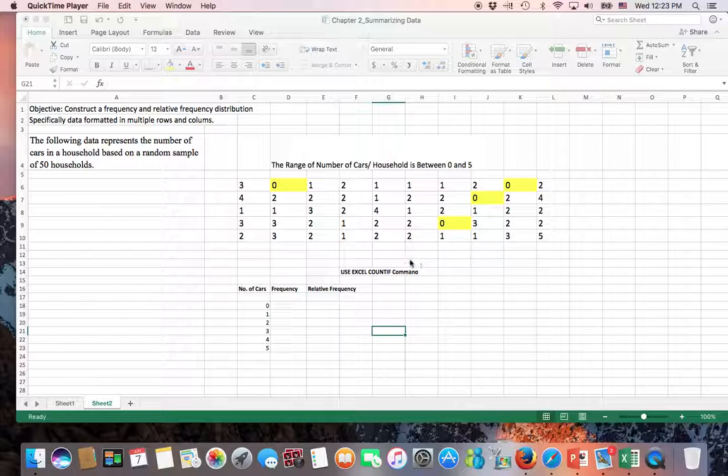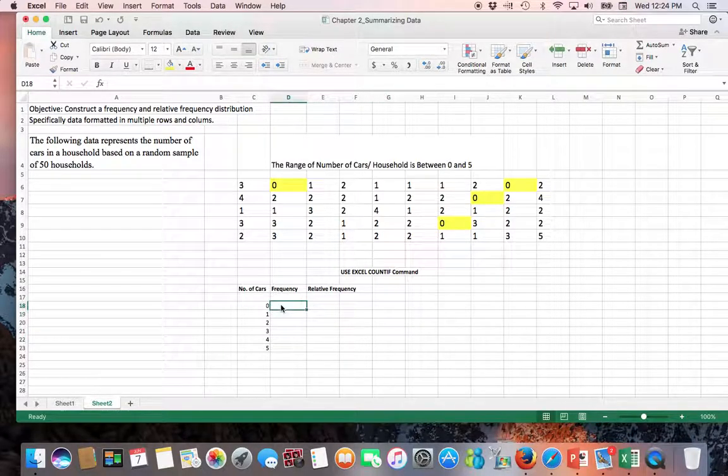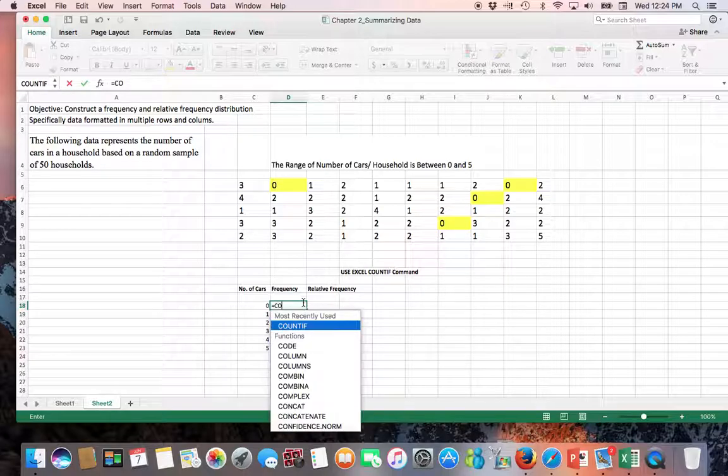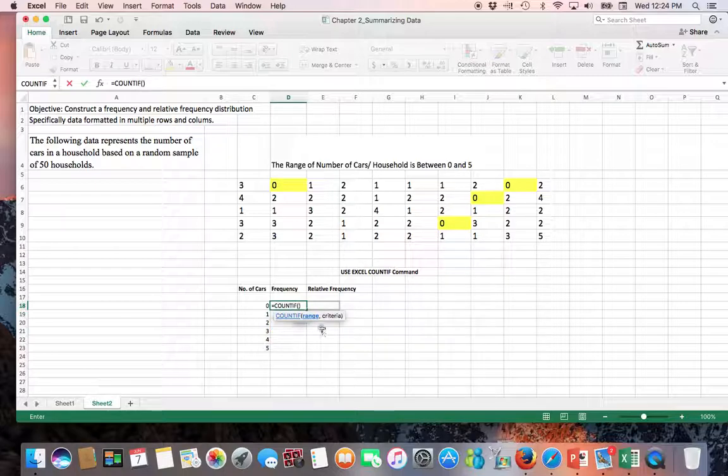And what that does is that in the case of how many households have 0 cars, and you see here I've just highlighted that there are 4, what the COUNTIF command does is it goes and searches the database for this integer value. So what you do is you start with an equal sign. You always start with that equal sign when using an Excel command. Start to type in the word COUNTIF. Click it when it appears. It asks for range and criteria.